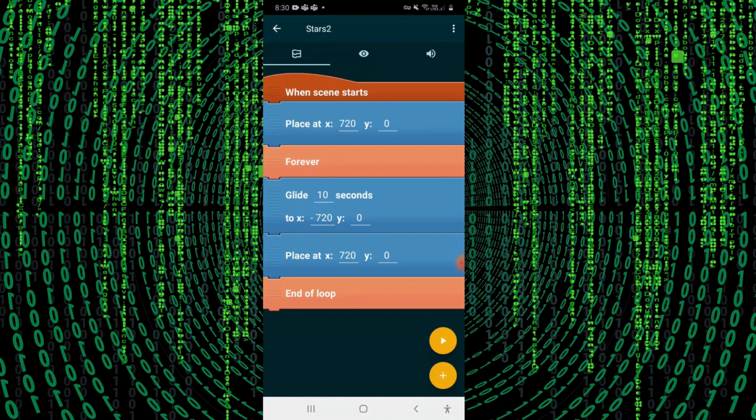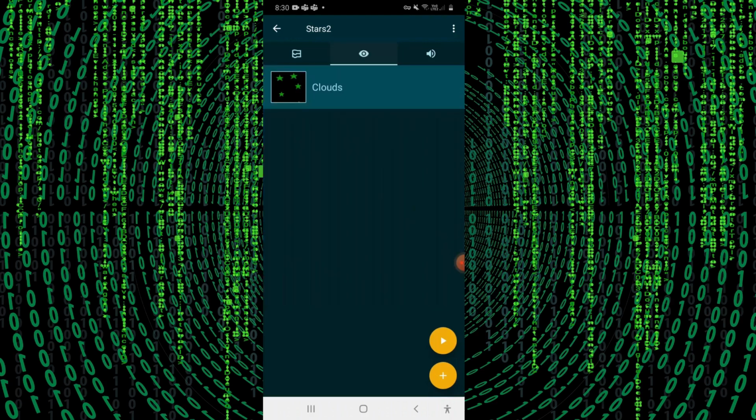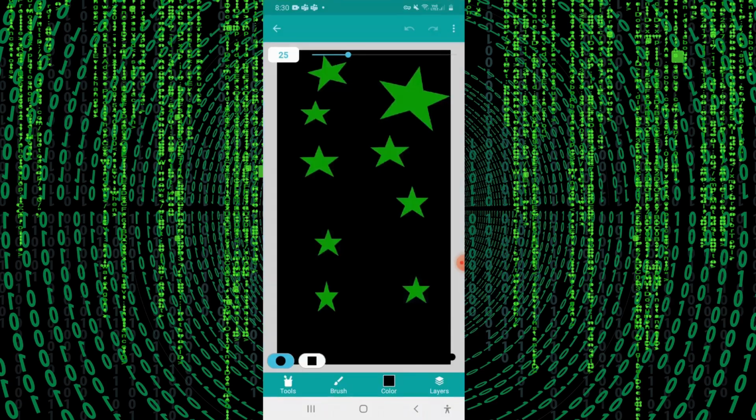Stars 2. When the scene starts, place at x 720, y 0, forever: glide 10 seconds to x negative 720 and y 0, place at x 720, y 0, end of loop. And it looks like this.